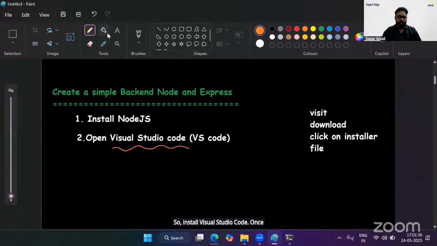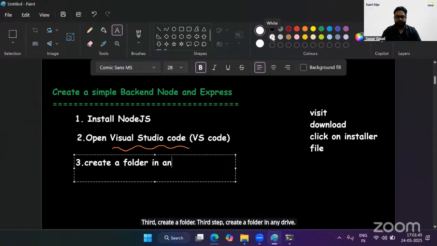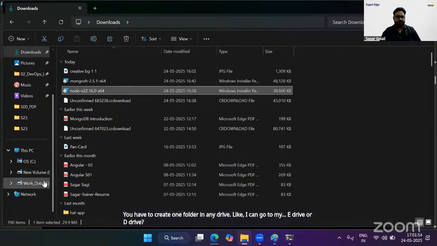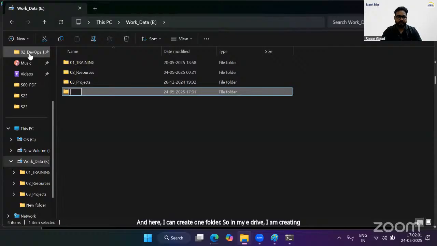Once it is installed, third step, create a folder in any drive. You have to create one folder in any drive. Like I can go to my E drive or D drive, and here I can create one folder. So in my E drive, I am creating one folder, something called backend.